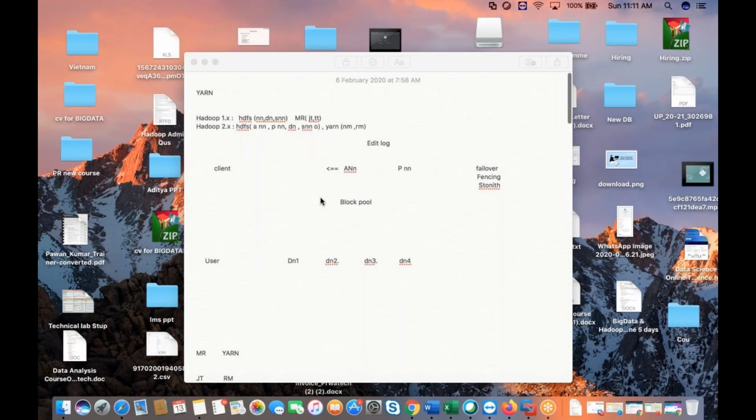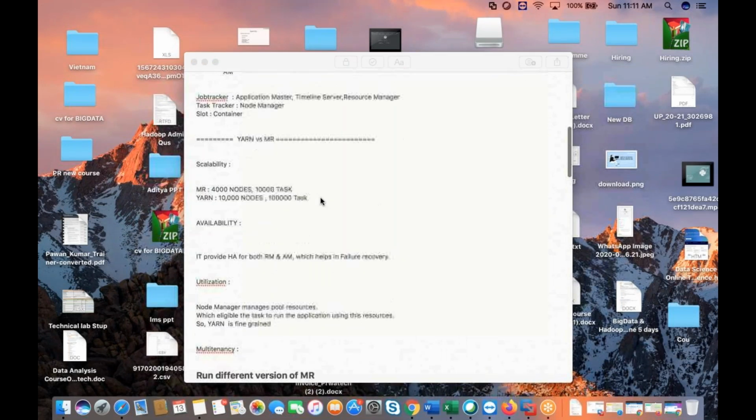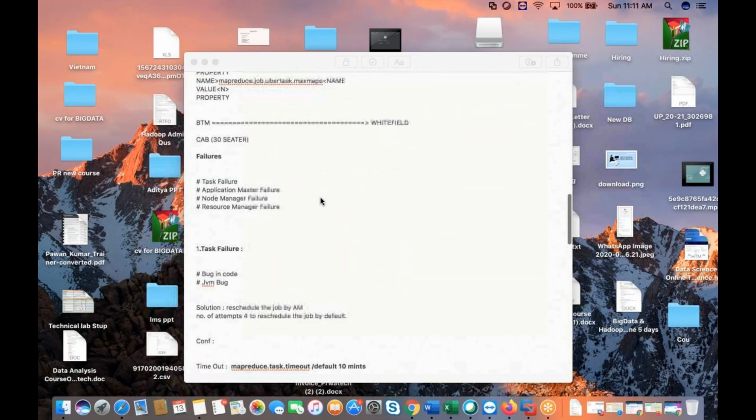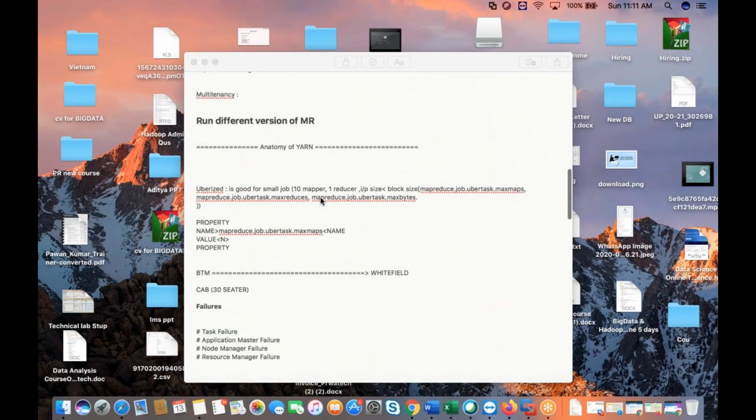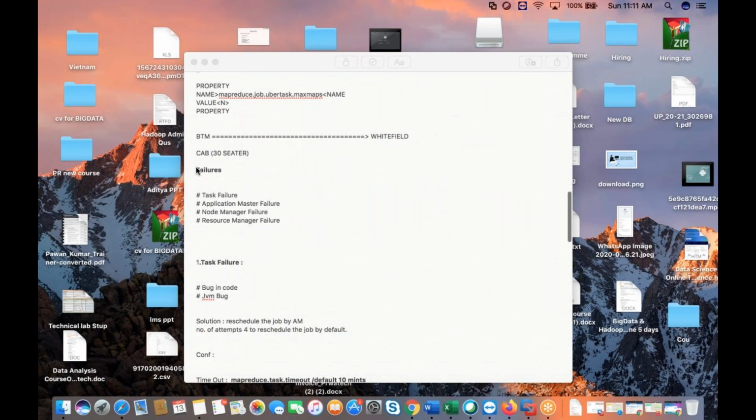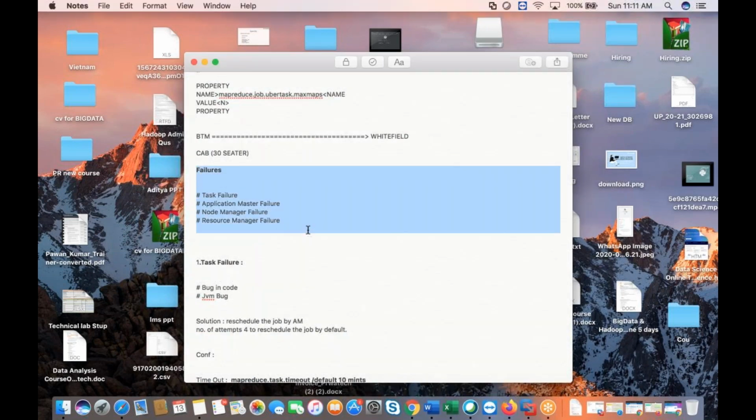Okay, so we talk about MapReduce and the YARN difference. We'll talk about the failures. There are four major failures, and that's very important. This is called troubleshooting. This is the frequent failure of challenges you're facing in your cluster. We'll talk about the reason, and we'll talk about the solution as well.